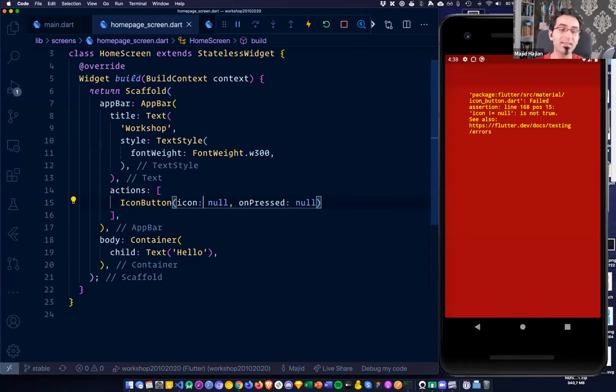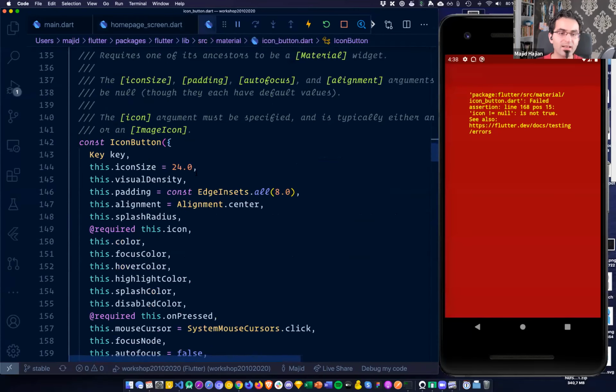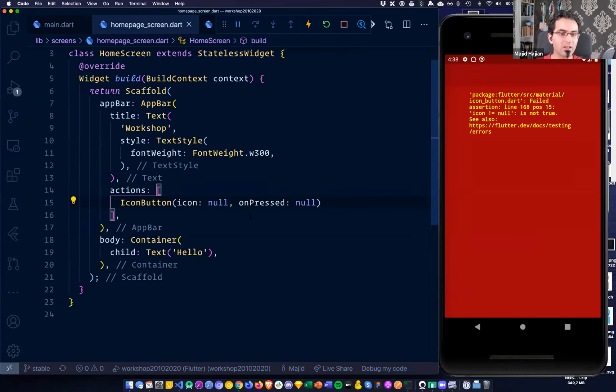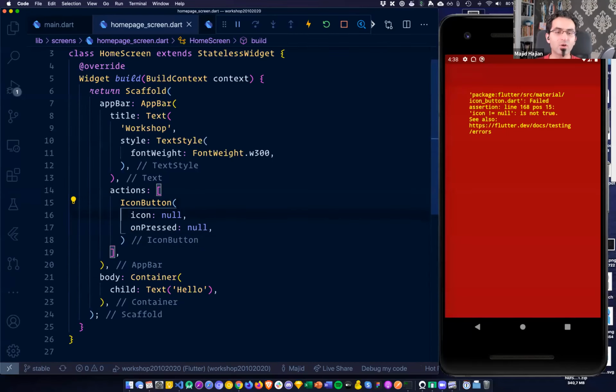I have an icon button, and you see immediately my editor says icon and onPressed are required, and they both come here, and they are named parameters. And if I go there, I see that actually this one is required, this one is required, and the rest are not required. That's optional, right? We talked about it in Dart yesterday. So then move on and add your icon here.